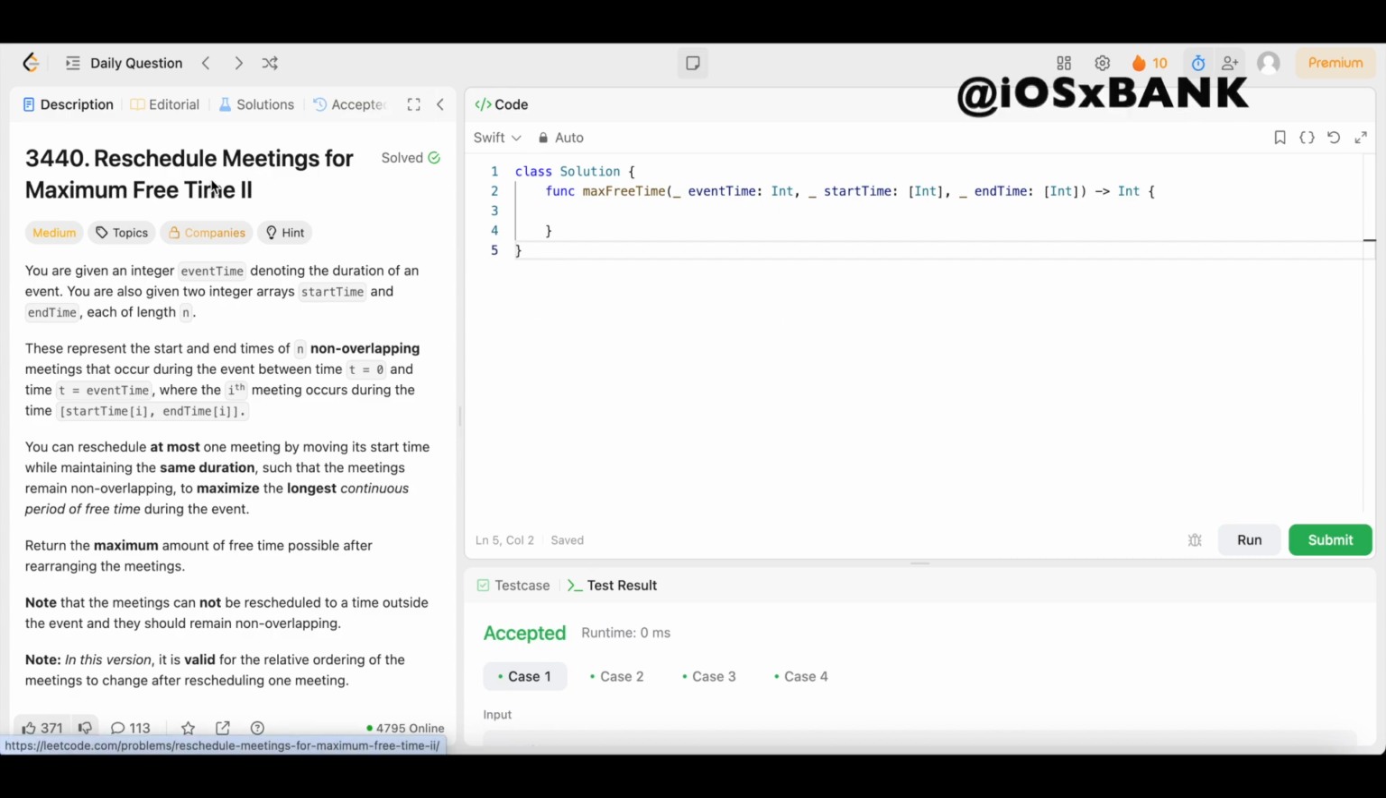All right, y'all, we're back again, another day, another LeetCode problem where we're doing daily LeetCode problems. And today we have question number 3440, Reschedule Meetings for Maximum Free Time 2. The difficulty level is medium, but don't worry because we're going to keep the solution as simple and easy to understand as possible.